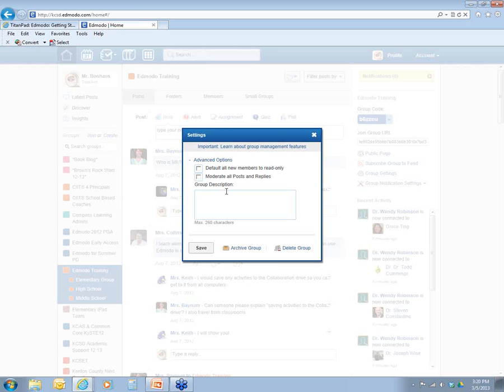You can also put a group description in. This is new. This wasn't here when I created this group. So we'll call this the Edmodo Training Group for Kenton County Teachers. And then down below you'll see Archive Group and Delete Group.